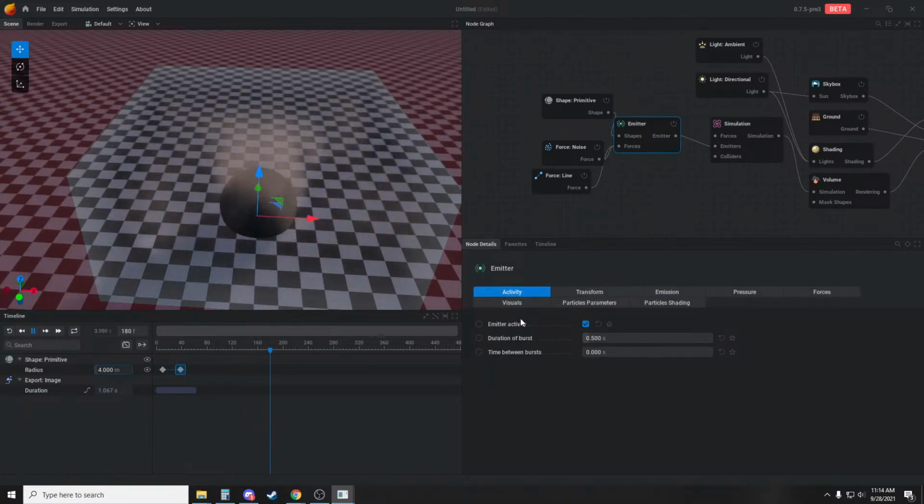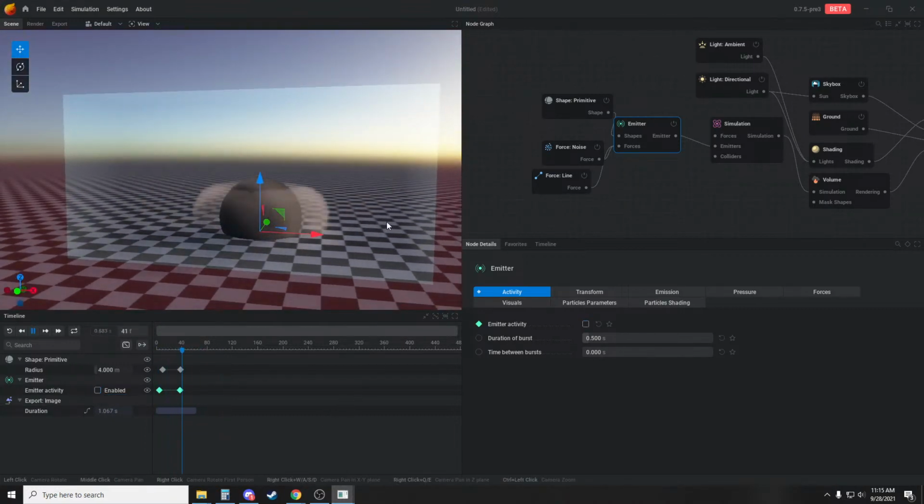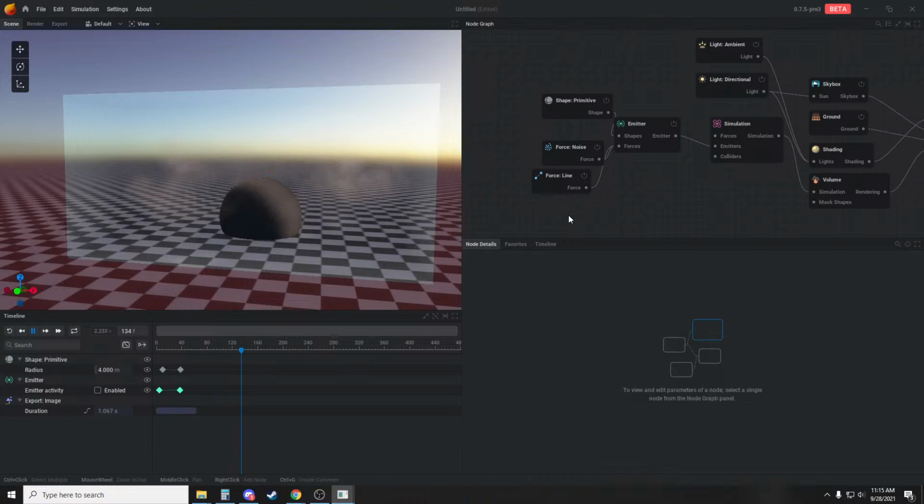But we also want to keyframe our emitter activity. So what we're going to do is go to the same keys here. And so we're going to pause the simulation. We want it to be enabled at the beginning. And then at the end, we want it to be disabled. And so now we're going to get just a quick burst of smoke like so, which is awesome.